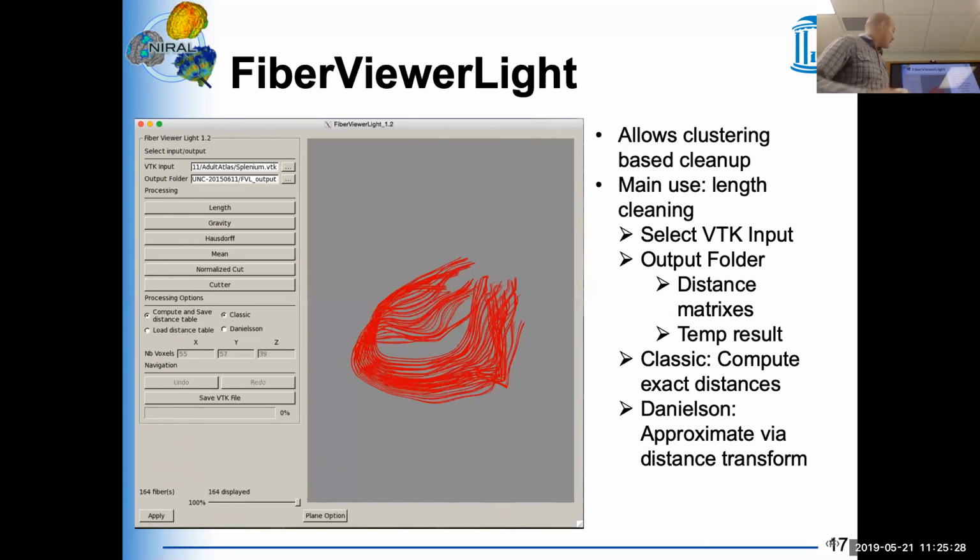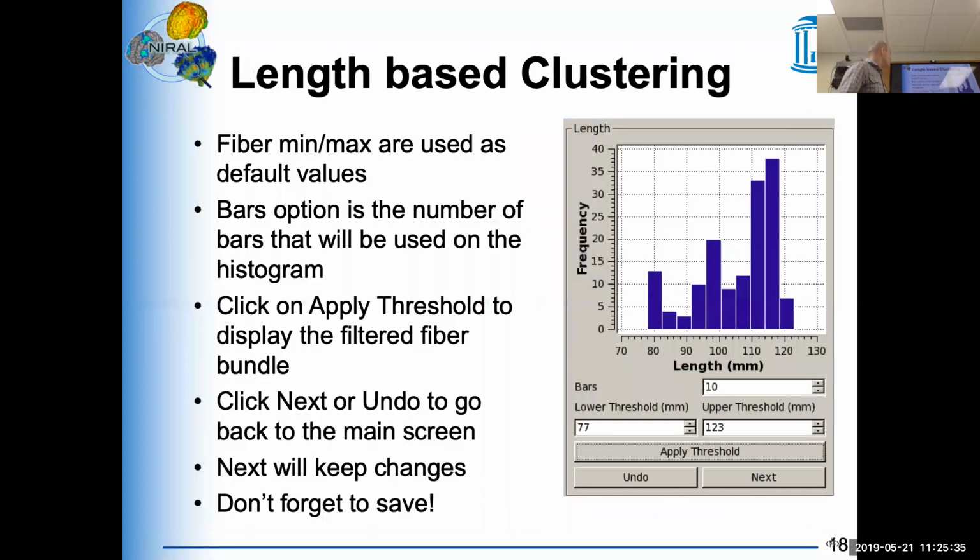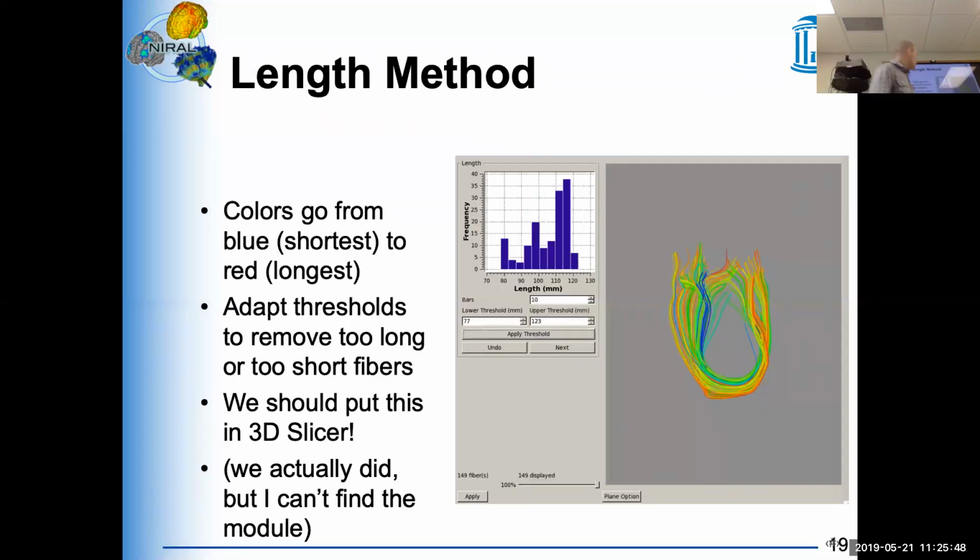You would use the length clustering, which is the first button, and it will give you a histogram of all the lengths that your tract has. And then you can change the upper and the lower threshold to basically get rid of parts that you don't like. It also has a visualization of the length where the shorter ones are blue and the red ones are longer. And so you can adapt these interactively until you're happy with the tracts you get.